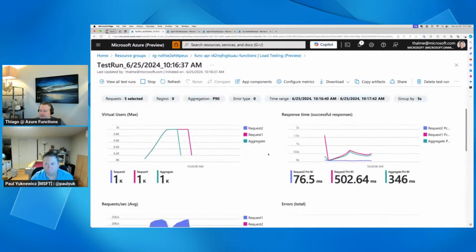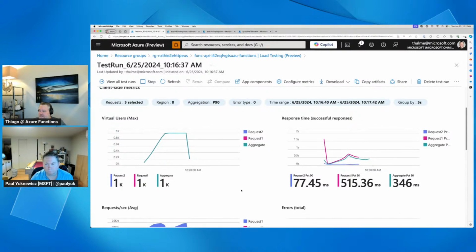You can see here it sent about 1,000 requests, and once it's done, it'll give us the P99 or P90 results of the latency for each request as well, which is a good thing to keep in mind.